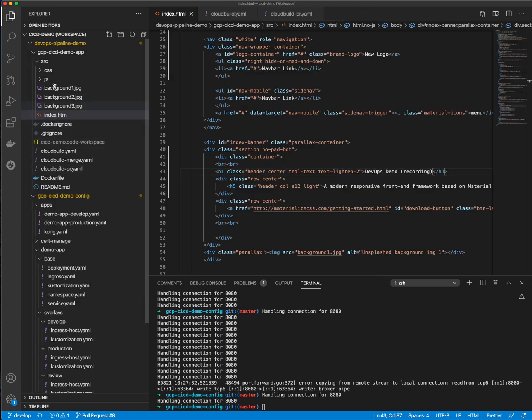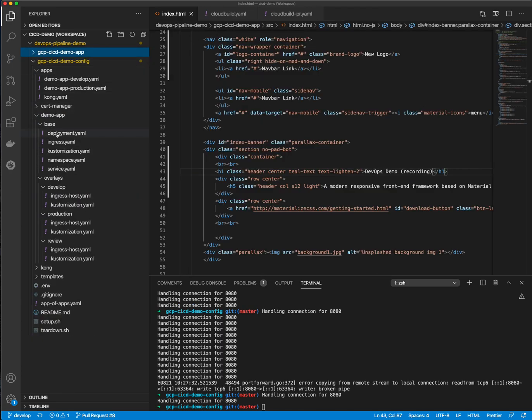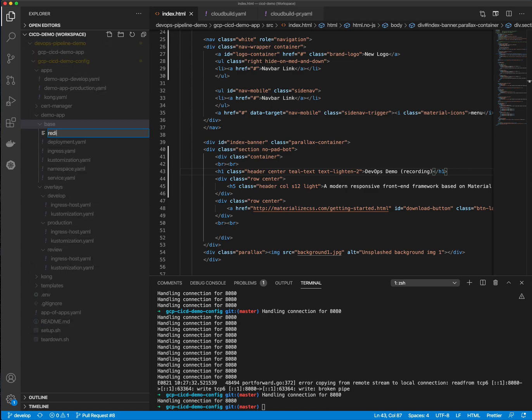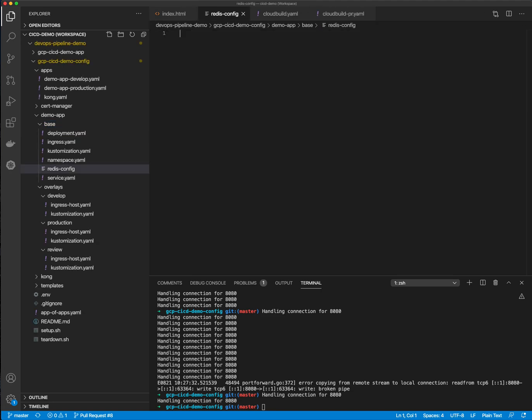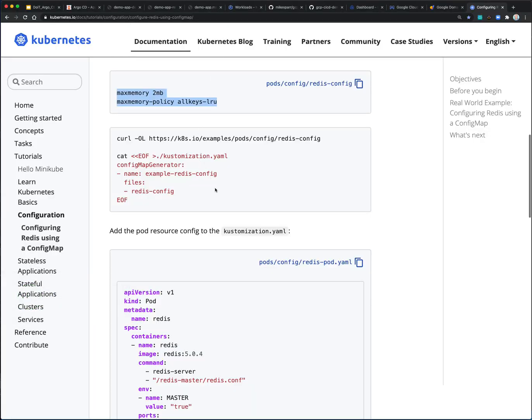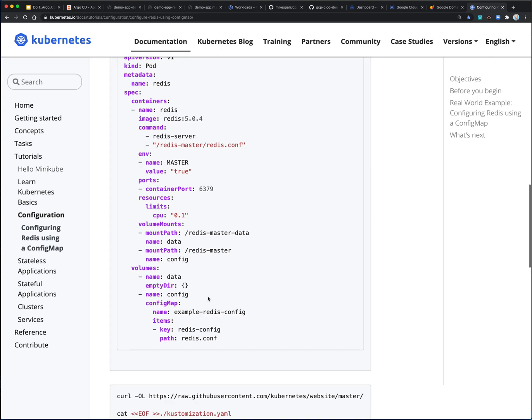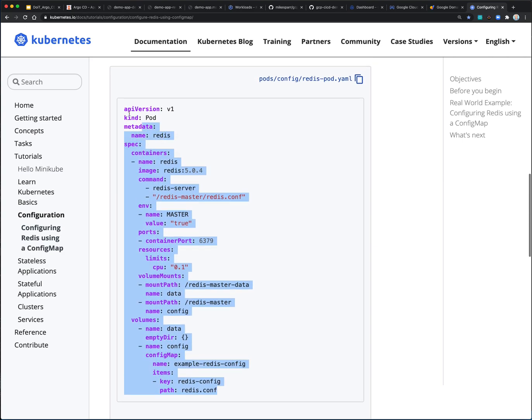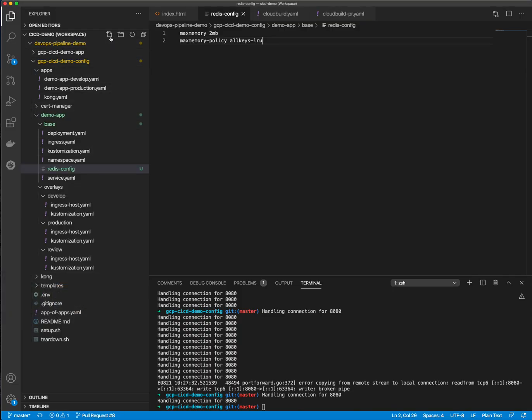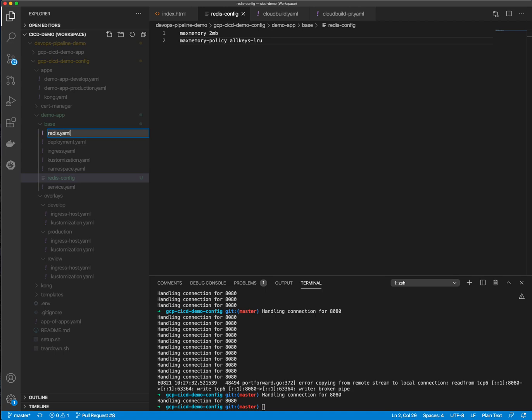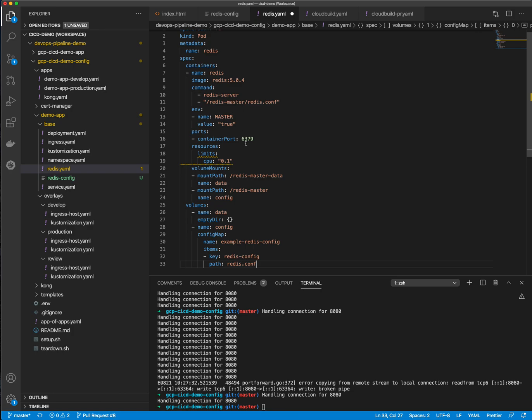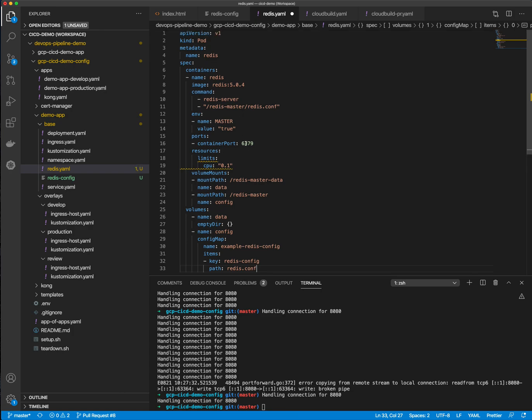I'll close that pull request. Okay, so in the demo app, the base folder for my demo app, say I want to add a database. I'm going to add a file that says Redis config and paste those values. Now I switch back and I want a file called redis.yaml. And I'm going to create that file. And I'm just going to paste in the manifest for a Redis pod.